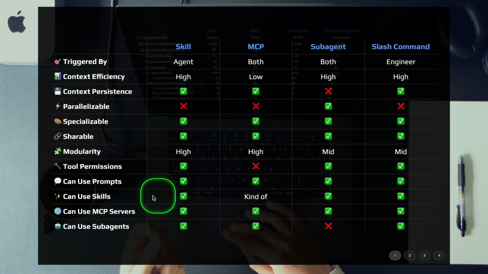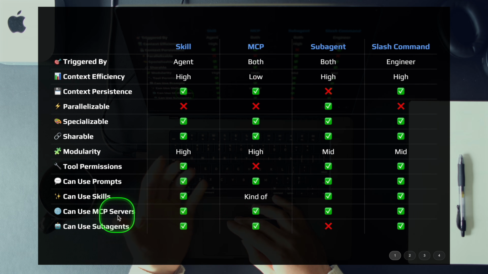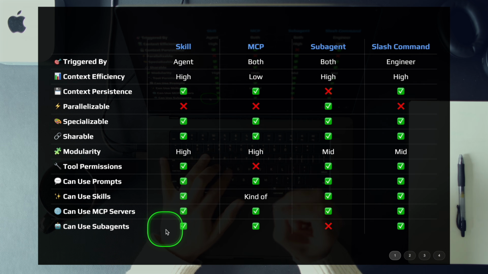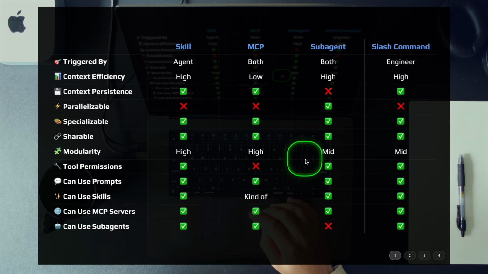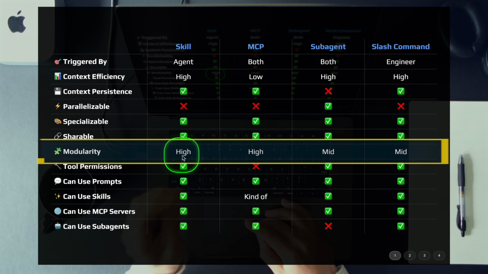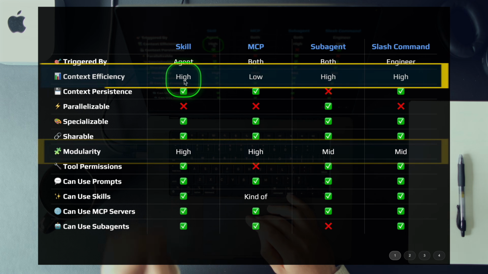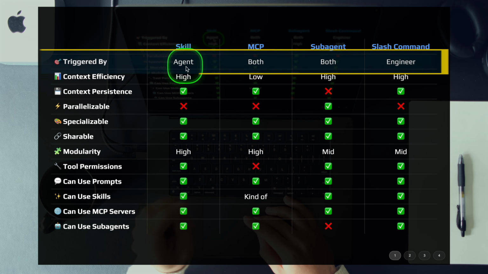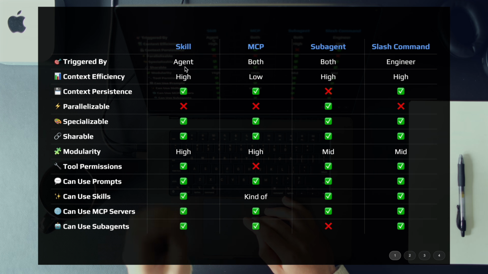But when it comes to skills, skills can use prompts, skills can use other skills, skills can use MCP servers, and of course, skills can use subagents. So this is the feature breakdown. As you can see here, there's a ton of overlap. This is important to call out. It's the approach that's new. We get a dedicated modular directory structure, efficient context, which again, we had with subagents, but these are triggered by our agents. So this is the distinguishing pattern of when you would use a skill over MCP, subagent, and slash command.